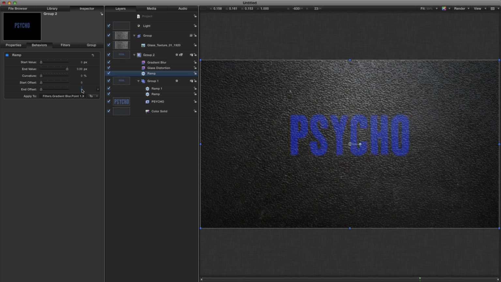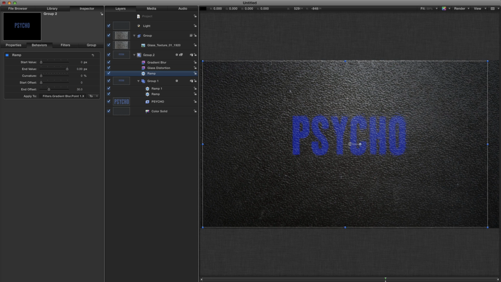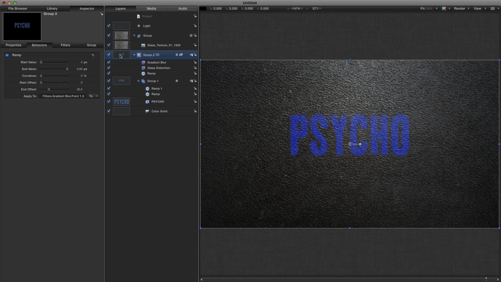I'm going to add a 30 frame end offset so it coincides better with the end of the text animation. Next, we want to add our text to a 3D group in order that it can be affected by the lighting and by the camera when we come to add the camera.